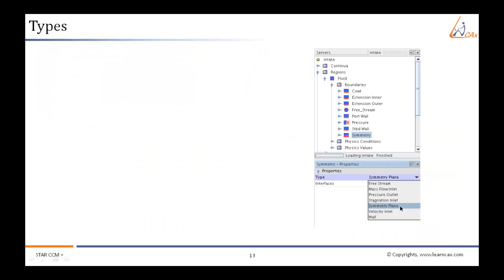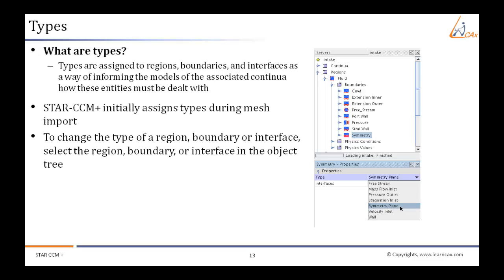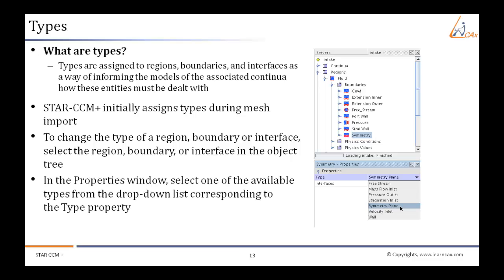StarCCM Plus initially assigns types during mesh import or when a region or boundary is created from within the simulation. To change the type of region, boundary, or interface, we have to follow a process. We have to select the region, boundary, or interface in the object tree. In the Properties window, select one of the available types from the drop-down list corresponding to the type property.